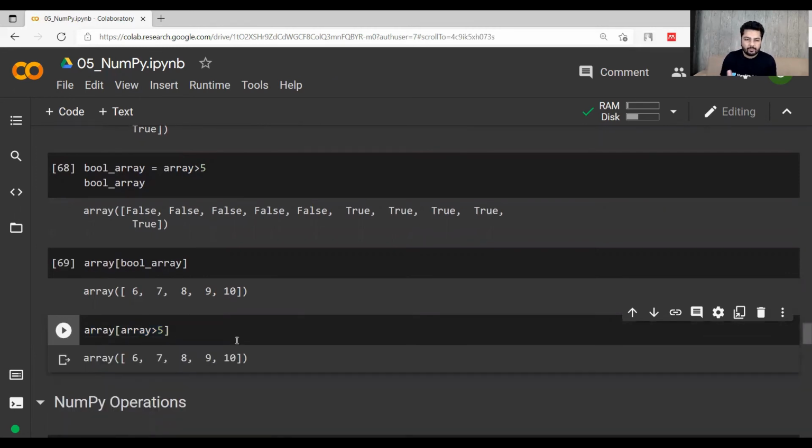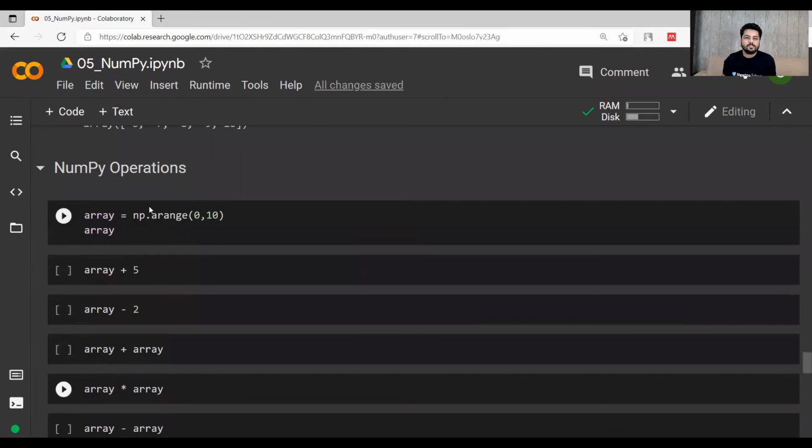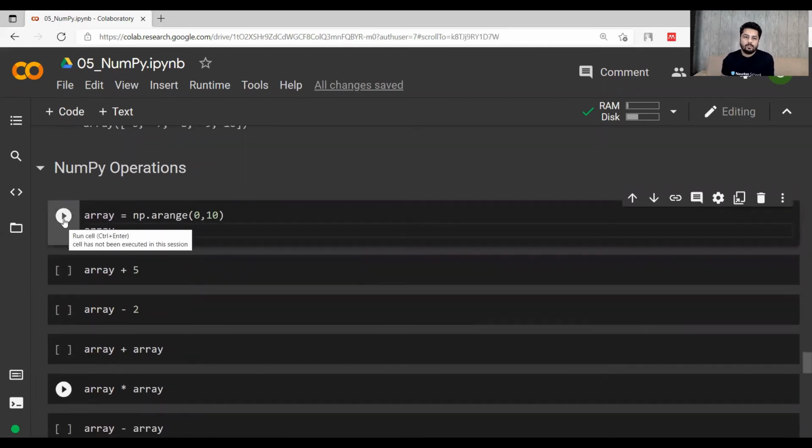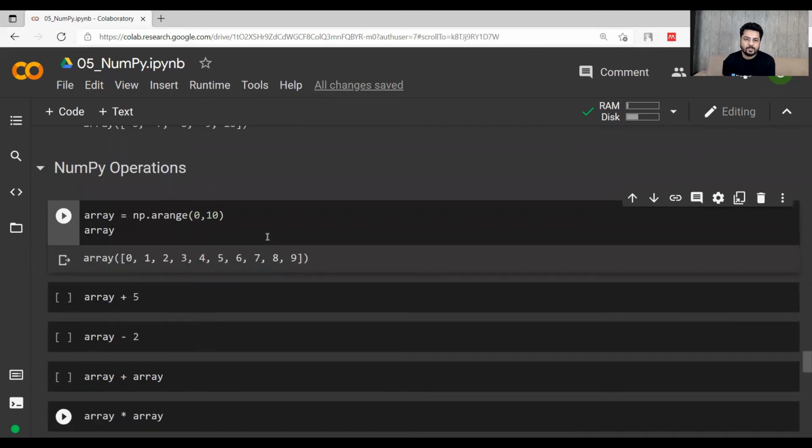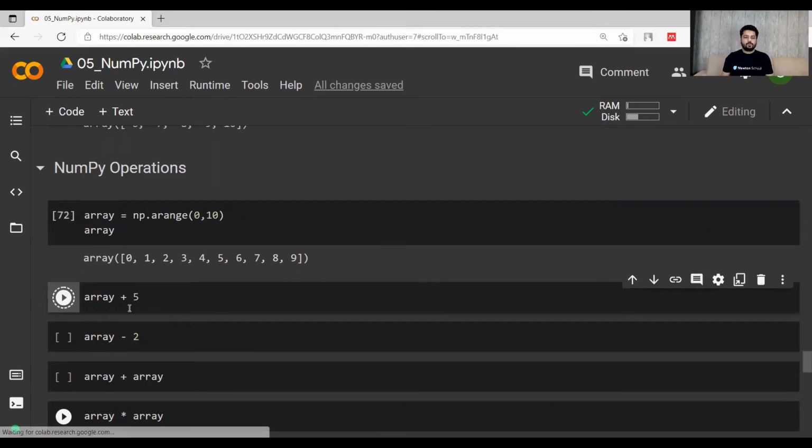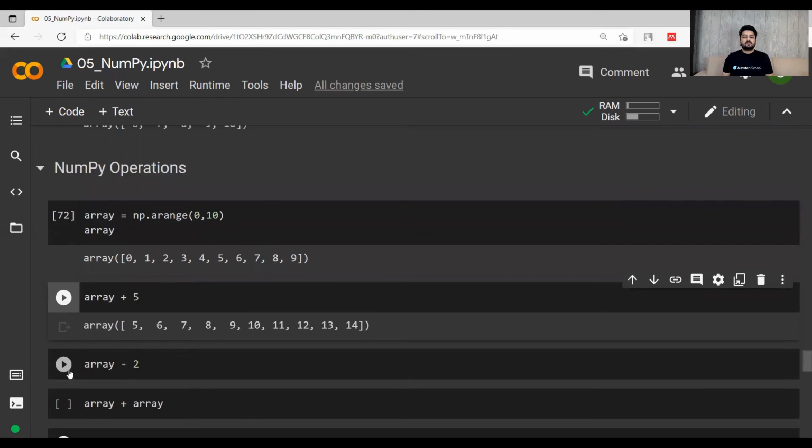So you have got multiple techniques now to use the conditions within the array. So let's talk about the NumPy operations now. Let's again make a NumPy array from 0 to 9. Now if I do this array plus 5, it will add 5 to each value. So the output is 5 added to each value.